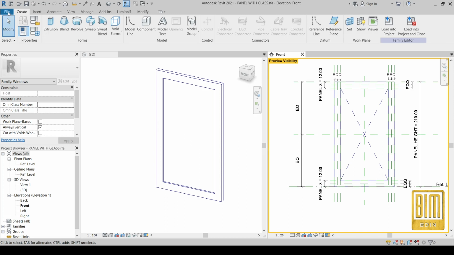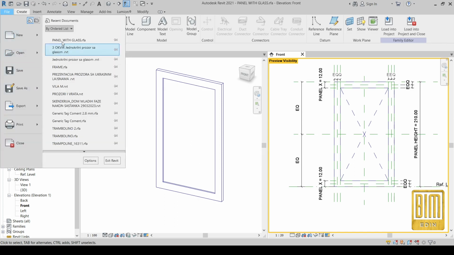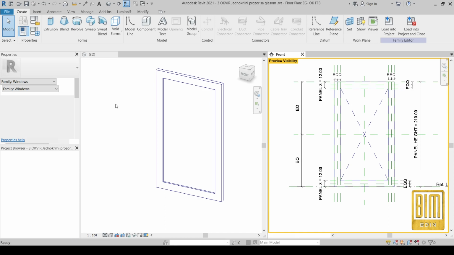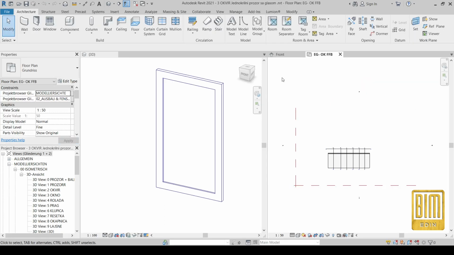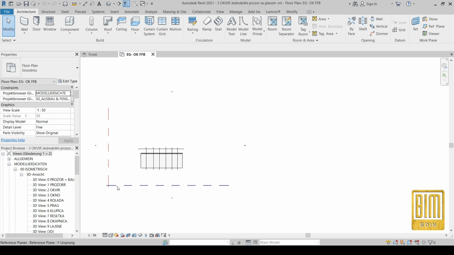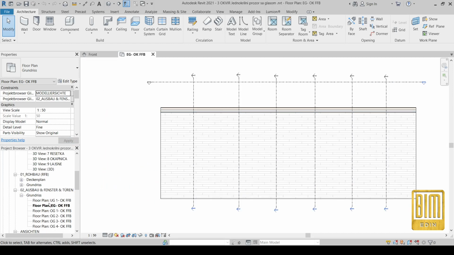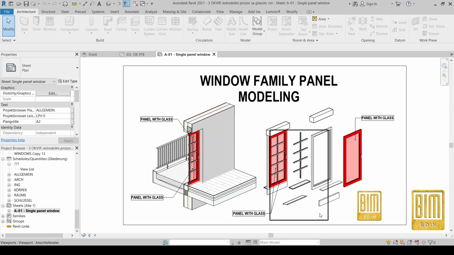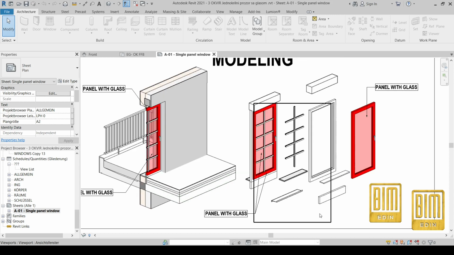That's all for this tutorial, and just to show you our project family. And okay, we'll close this one. And in the next tutorial we are going to create decorative moldings on the window panel family. Yes, that's what we are going to do in the next tutorial.